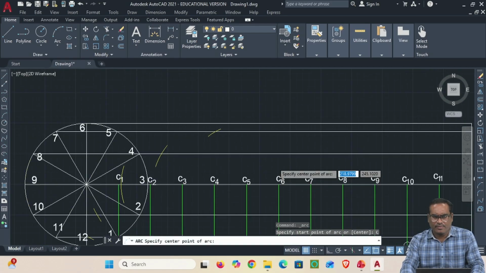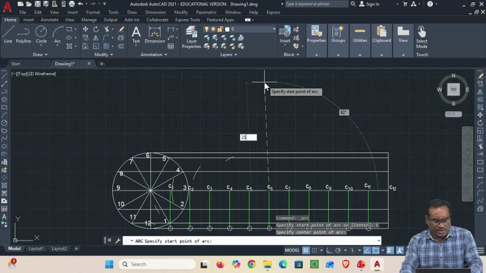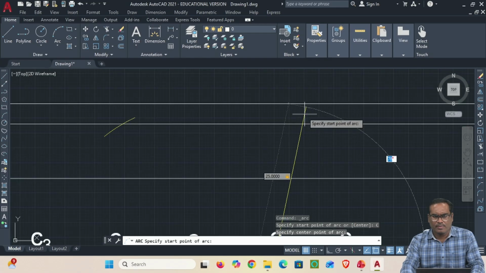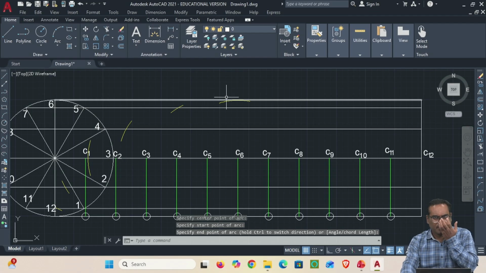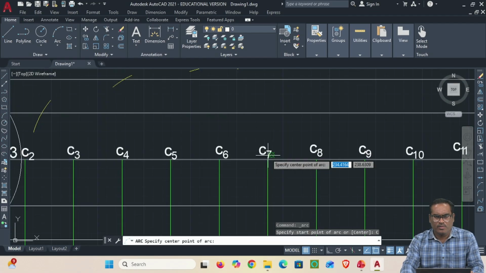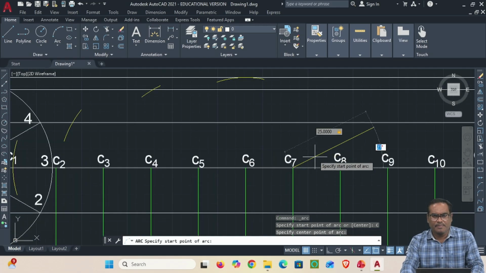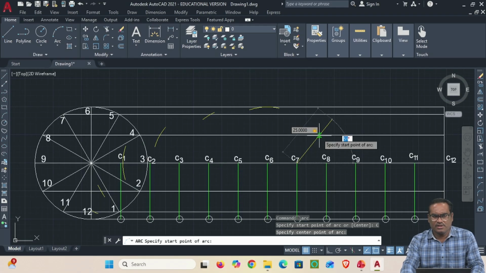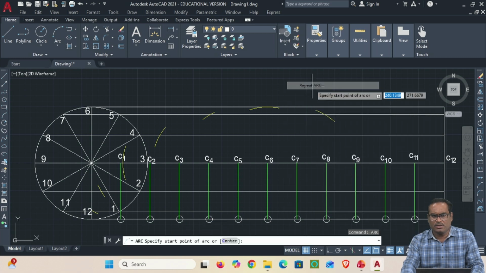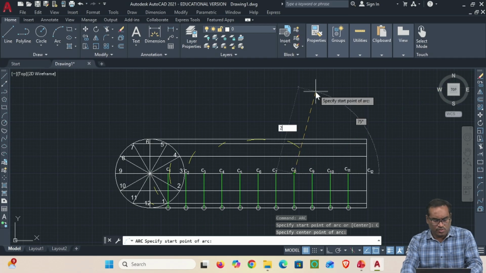Center, 25 tab. Okay, like this. C7, 25 tab. Where is the 7? Okay, right, 7, this one, this side. Repeat arc. C8, 25 tab.